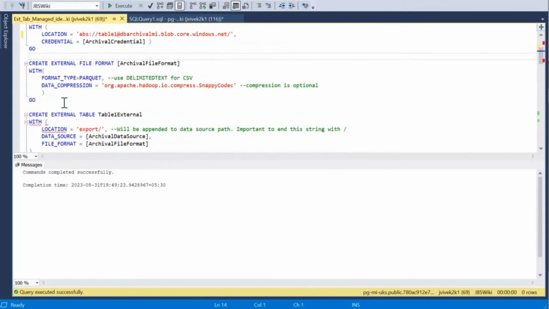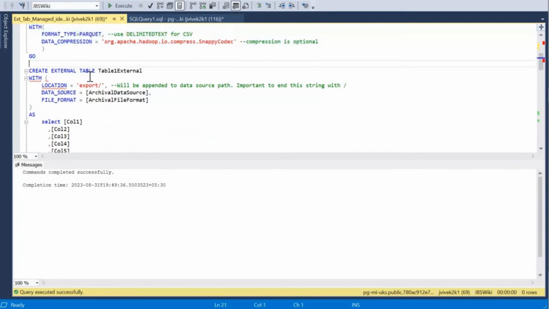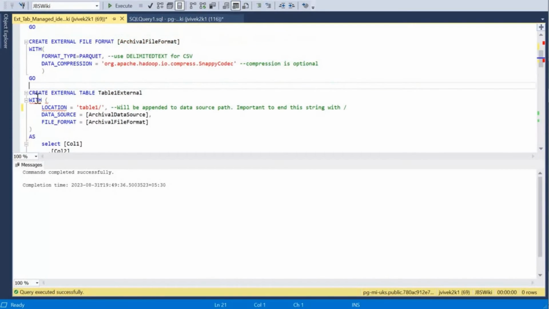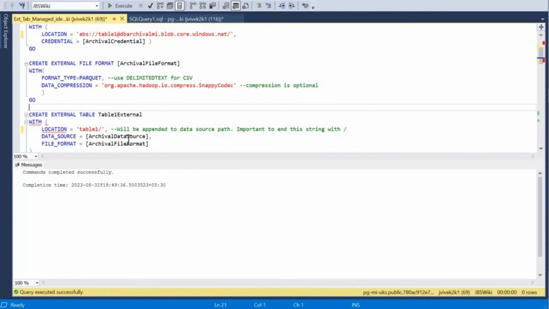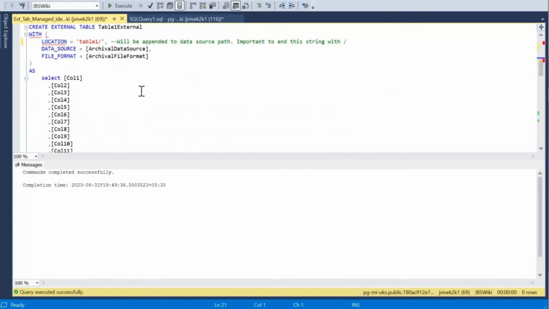Now I'm going to create an external file format. The format type would be Parquet, and data compression is this particular value. Let's go ahead and create it. This is also created. Now we are going to create this external table. Let's change the location from export to table 1, just to identify things at a later stage. So I'm creating the external table 1. Location is table 1, and I'm using the data source that we have created, archival data source, and the file format, which is archival file format. Yeah, let's go ahead and create it.